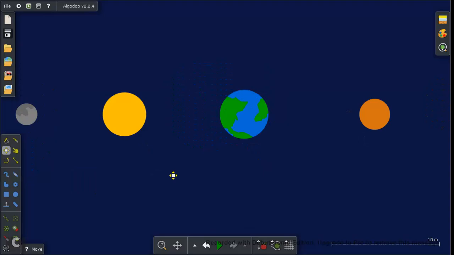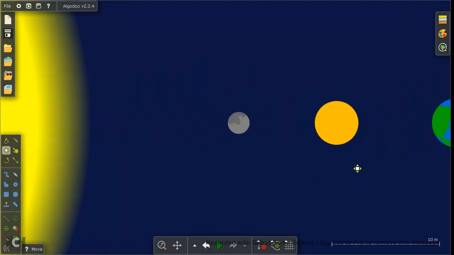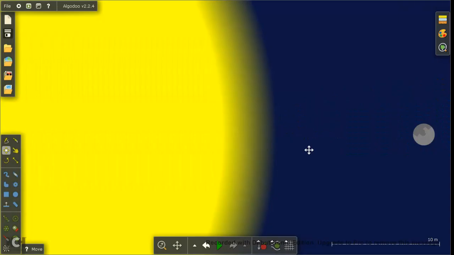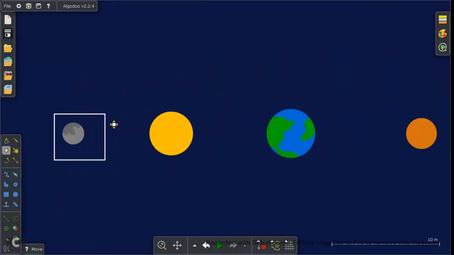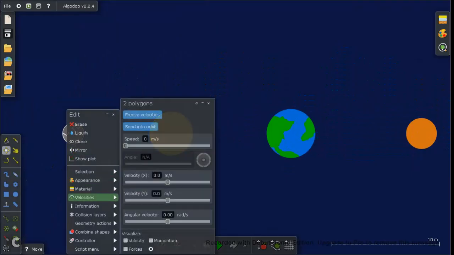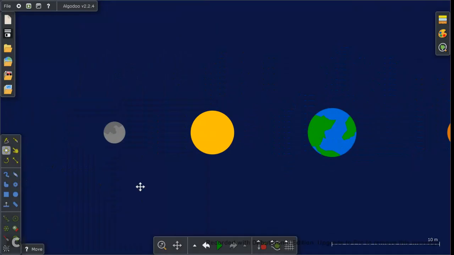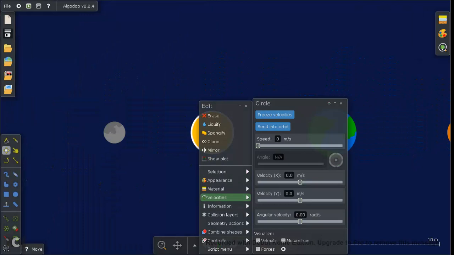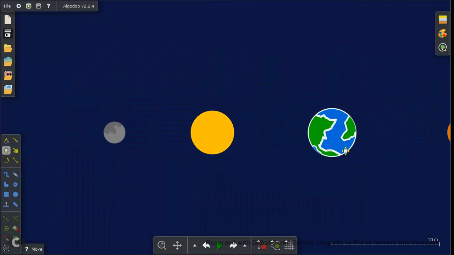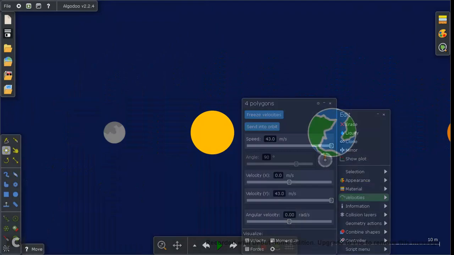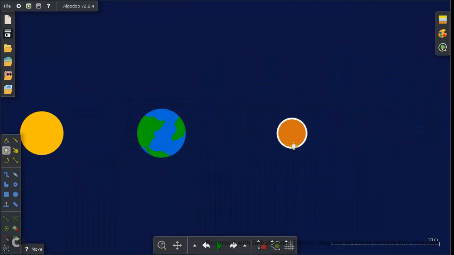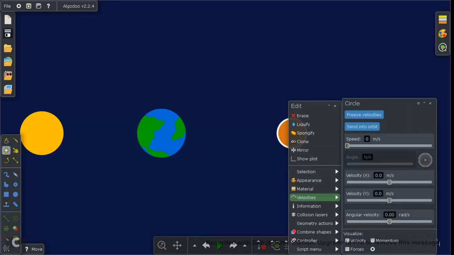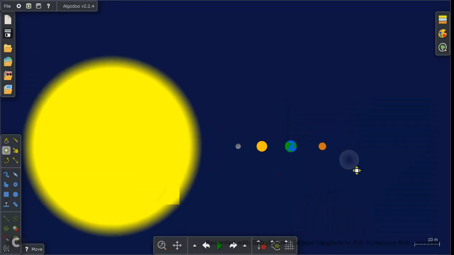Now, it's time for the orbits, because I did put attraction on this. And if you don't know what attraction is in this game, it's basically just gravity. But yeah. What you want to do is select this, and then go down to velocities and click send into orbit. Now you want to do that for the rest of your planets. But yeah.